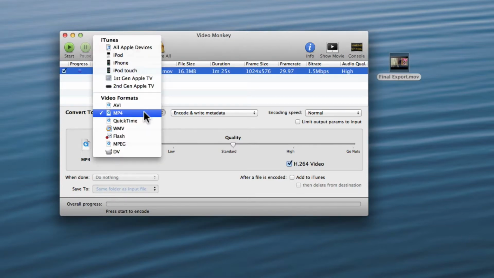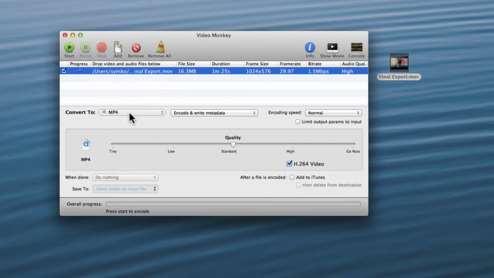You get some options. You can make it so that it's iOS friendly for different Apple devices. Normally, I just make it an MP4. Those will play on your iOS devices, and they work great on the internet. It makes the file size nice and small. It's just really going to shrink this file size down while keeping the quality quite nice.